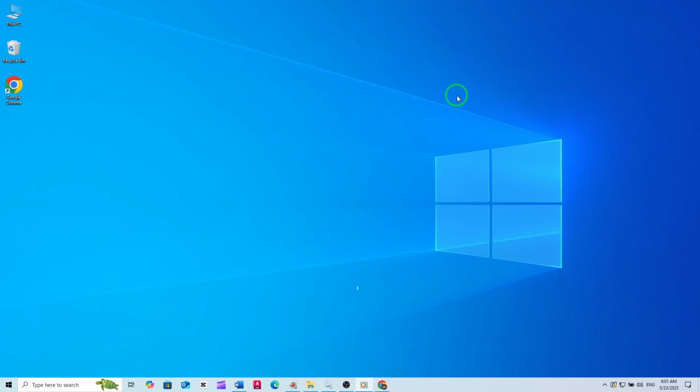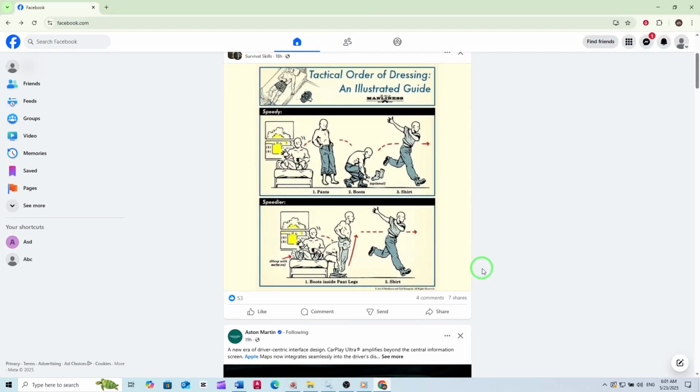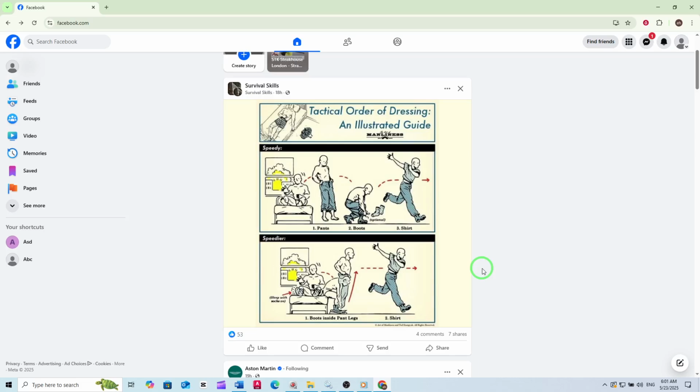First, open your preferred web browser and head over to facebook.com. Make sure you're logged into your account. Once you're on your Facebook homepage, navigate to the group where you saw the post you want to hide. You can do this by clicking on the Groups tab on the left side of your screen, then selecting the group from your list. Now, scroll through the group feed until you find the specific post you'd like to hide. Take your time to make sure you've got the right one.